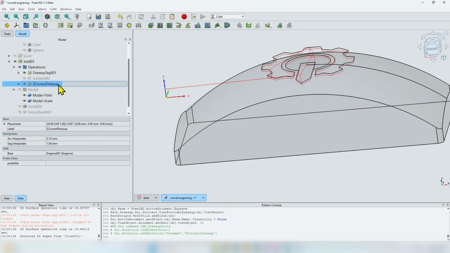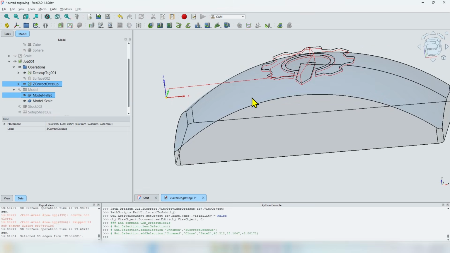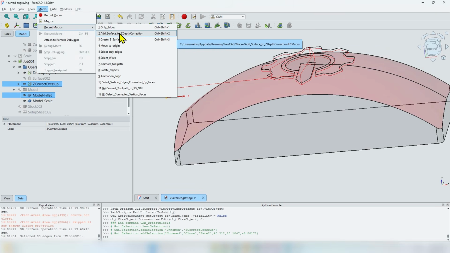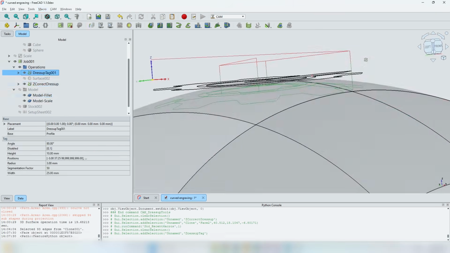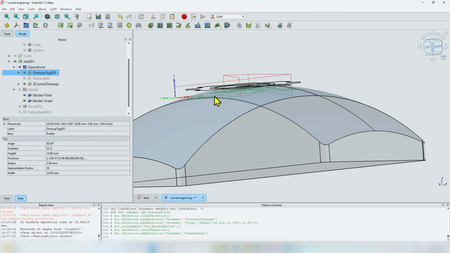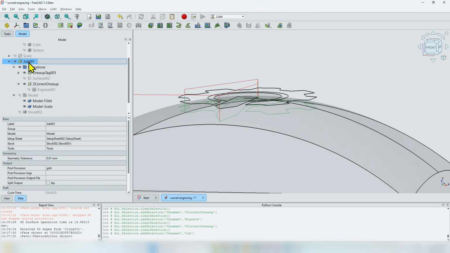Select the Z-Correct dress up, hold Ctrl and select the face below it, and then run the Add Surface to ZDepthCorrection macro, which will make the toolpath follow exactly this shape. Now all I need to do is export the job again with this operation enabled. Let's go to the machine and see the real reason you've been watching this video all along.